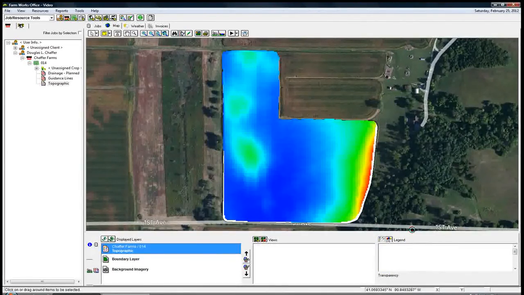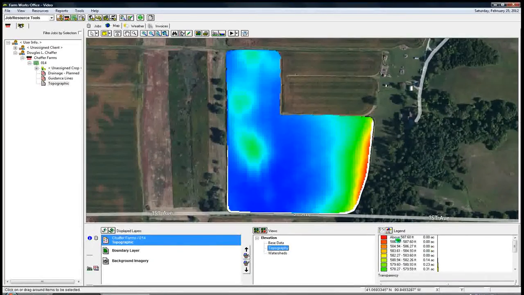Now you can see, drag my legend up a little bit here. In the legend we have all our elevations and a histogram of how many acres each elevation range covers. You can see most of the elevations in this topography are in this blue to dark blue color. There's a lot of low-lying area compared to this high spot right along the right side here.